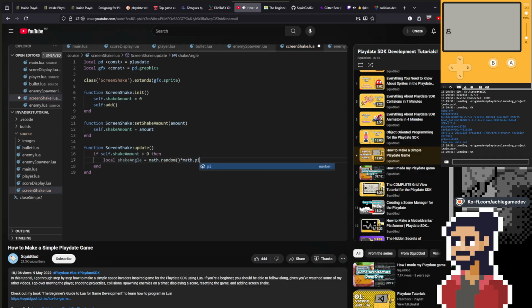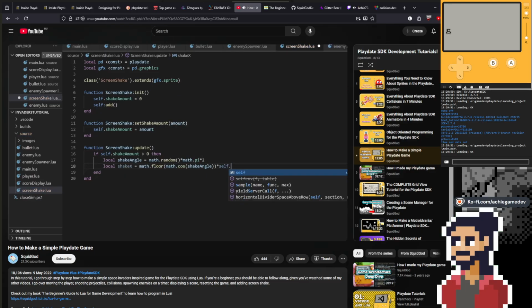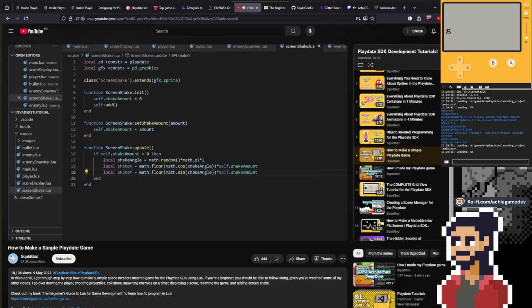We'll then get a random x offset, shake x, by calling math.floor on the cosine of the shake angle multiplied by the shake amount. The floor function just rounds the value down to the nearest integer. We'll do the same thing for the y offset but use sine instead. Don't worry too much about what the math is doing. It just generates a small horizontal and vertical offset. We can then decrement shake amount by 1 and use a special function called setOffset to offset our display by shake x and shake y. If shake amount is not greater than 0, then we can reset the display offset back to 0.